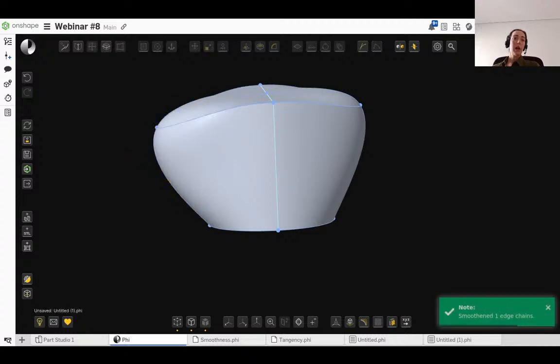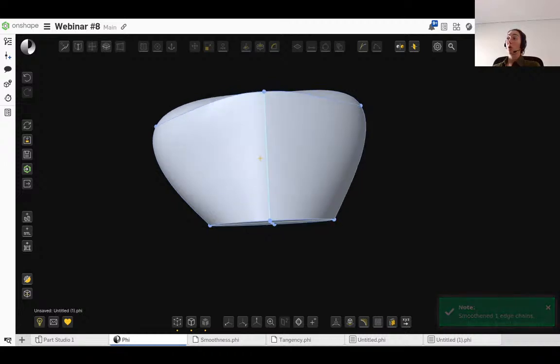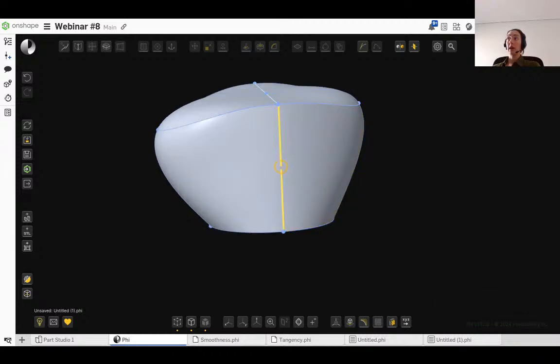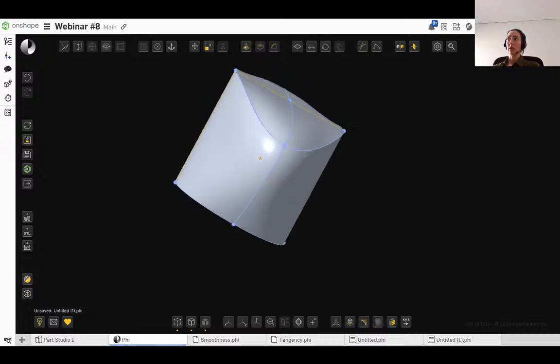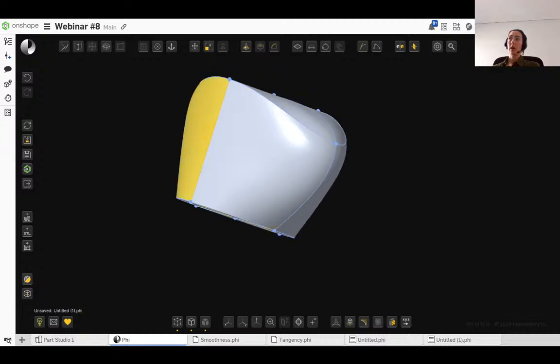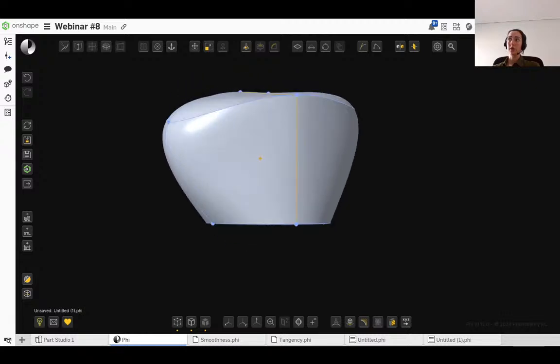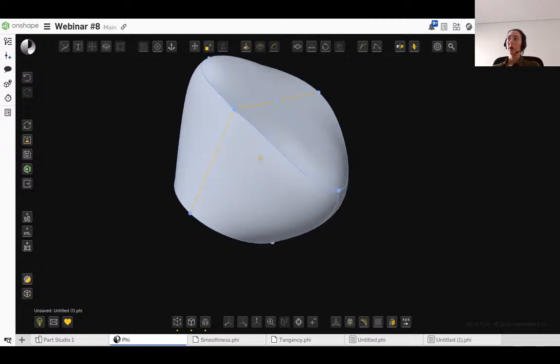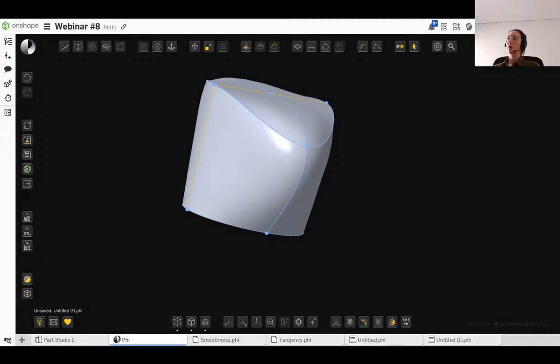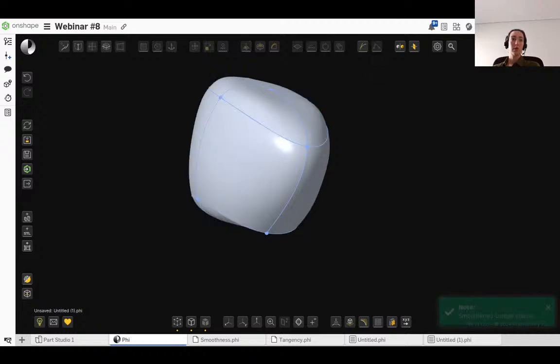And we can select many edges at once. So here I shift selected the whole chain of edges, sorry, the whole loop, this is a loop, and I can smoothen or unsmoothen them. Let's say I want to smoothen it now. And let's see some more examples.